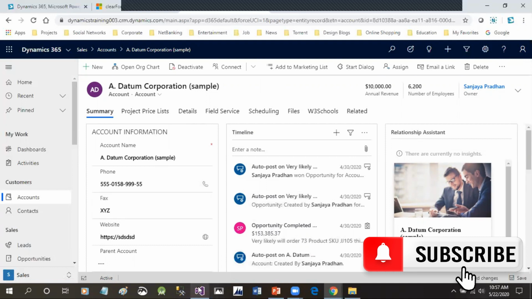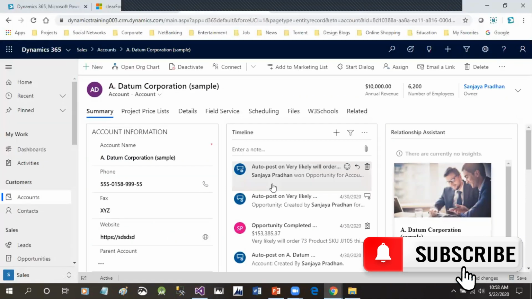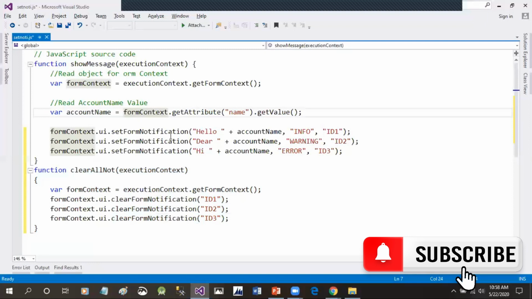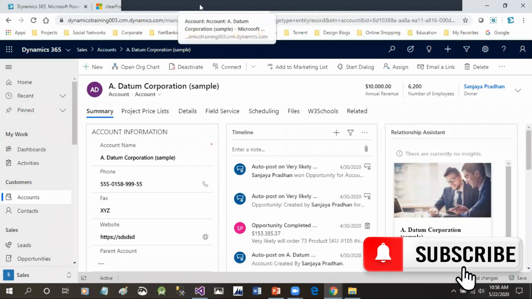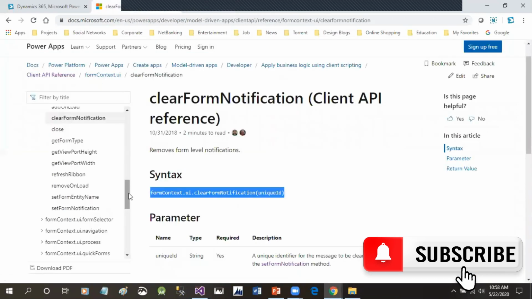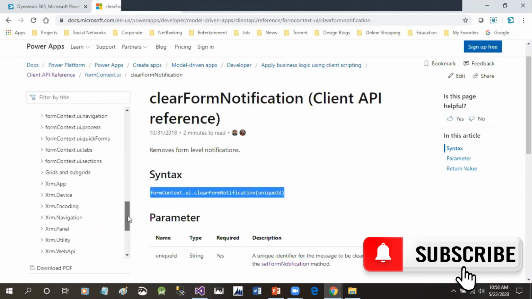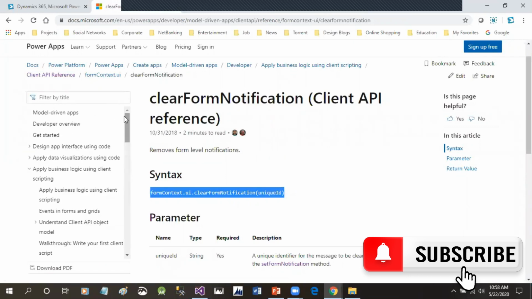Now this type of clear notification with unique IDs, I can use to clear specific notifications. And I can also use setDisabled, setVisible, the functions that we always used in business rules, which we can do in JavaScript, right? So practice this kind of JavaScript. You can refer to this Microsoft portal to identify all syntaxes available, and you can use them, right?